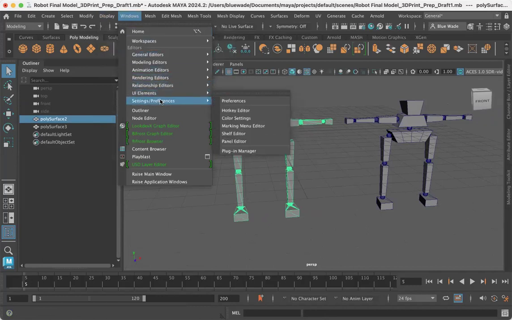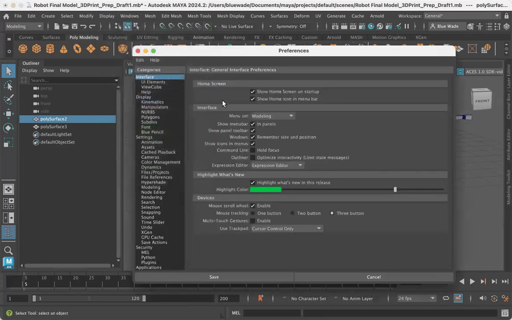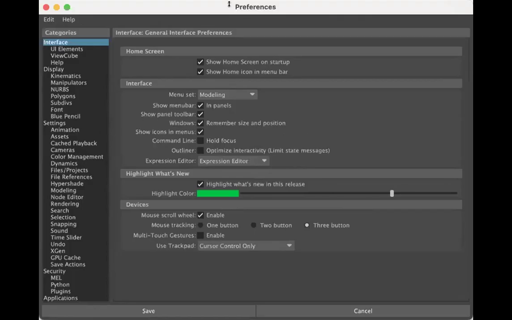We're going to go to settings, preferences, and preferences. Now we're going here because we need to know what units we are going to be in. I need to know what units I'm measuring. So now that I have a pop-up window, preferences, here's that preference window just to make sure you can see it.